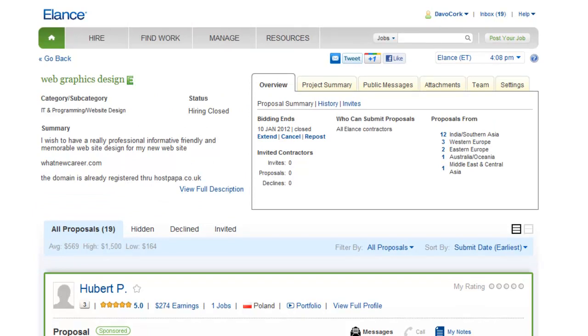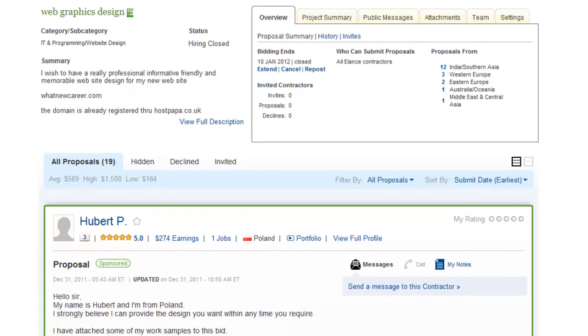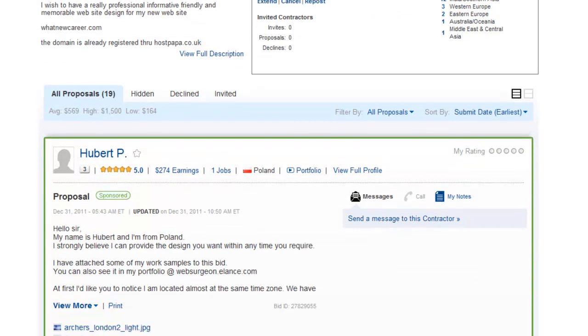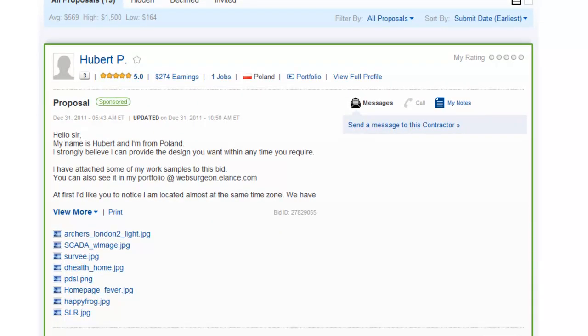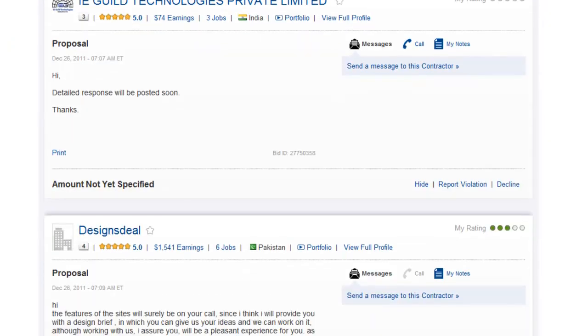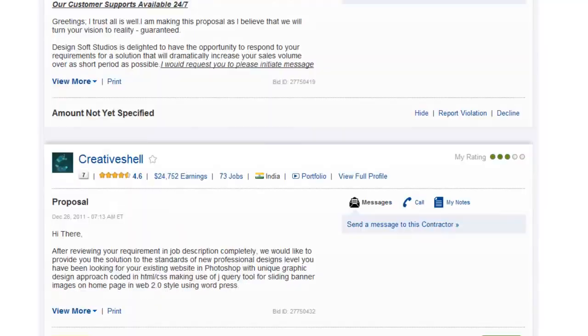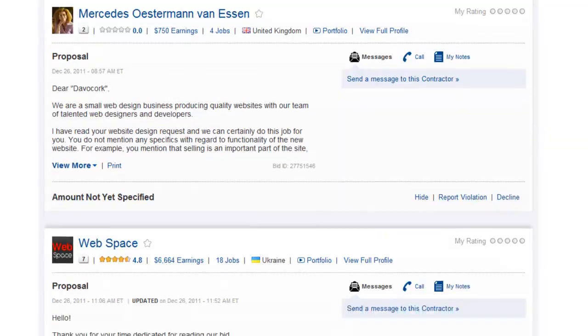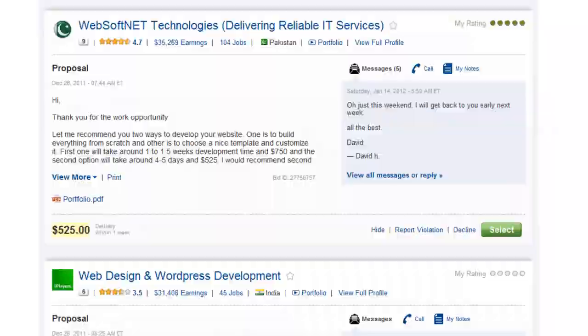So if we see here, we've got a job we put on Elance for web graphics design for a new website. And if we scroll down, we'll actually see we've had 19 proposals, and it tells us from an average of $569 to a high of $1,500. So now they're in the order by default. They're in the order as we go down all the different contractors of when they were submitted. First is first, and the last that was submitted is the last. And we can go down. They vary in price all the way down. You can see that.